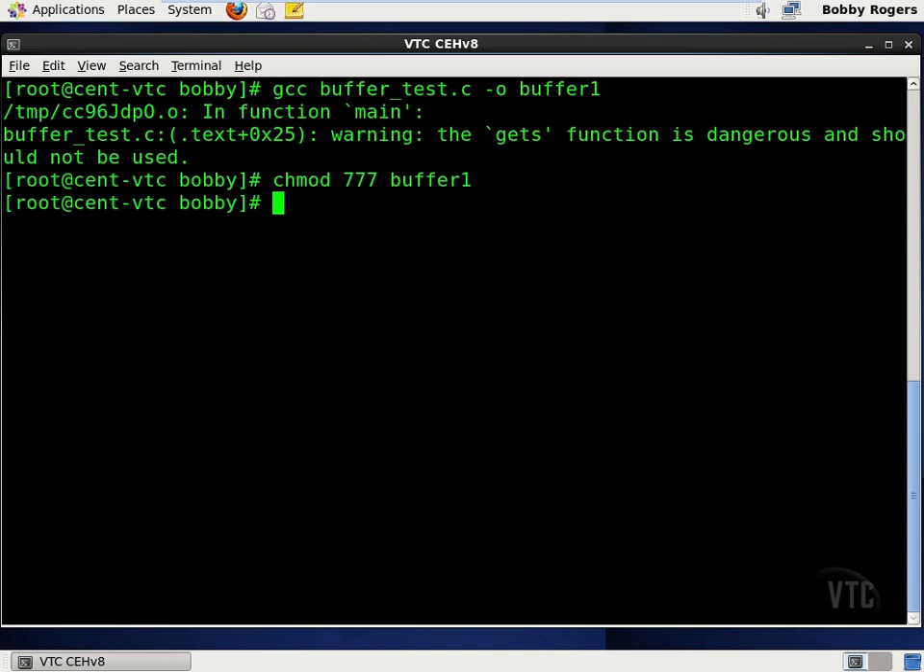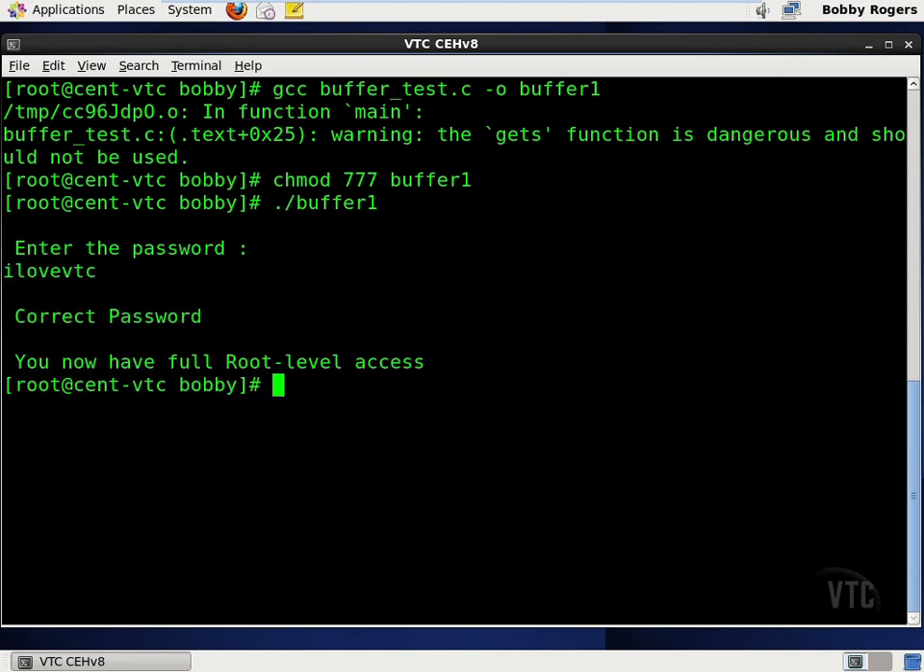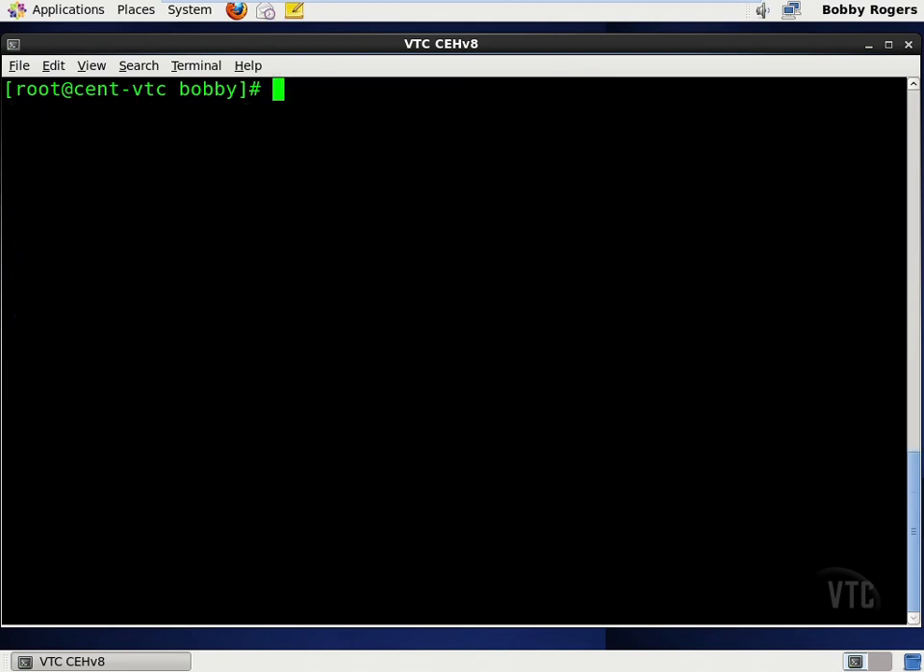So now I want to execute buffer1. And it's going to prompt us for the password. And I'm going to put I love BTC. And correct password, I now have full root level access. Well, I already do anyway, so that's not a big deal. So let's clear this, so we know that it works. Let's clear it, and let's run it again.